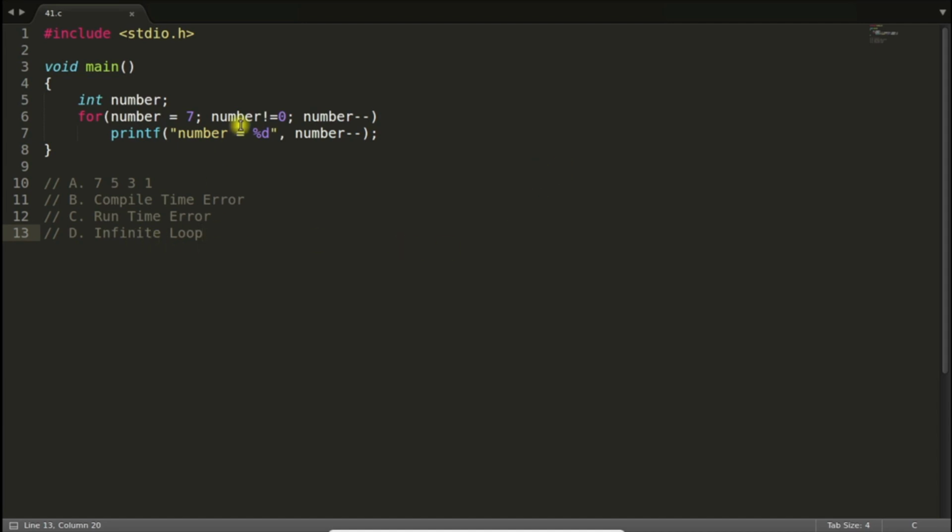Why D? Let's check this out. Initially the number is 7. We are telling that the number is not equal to 0 and number minus minus. Here we are going to print number post decrement. Okay, so number will be 7 when it will print first time. 7 is printed, number is decremented by 1. Here again it will get decremented by 1. So here it will become 6 and then here it will become 5. 5 is not equal to 0, no problem.